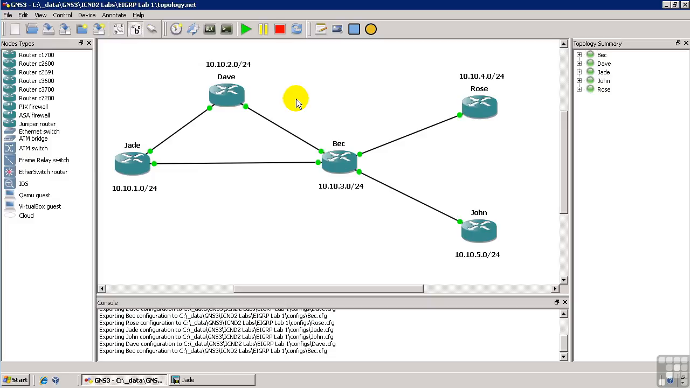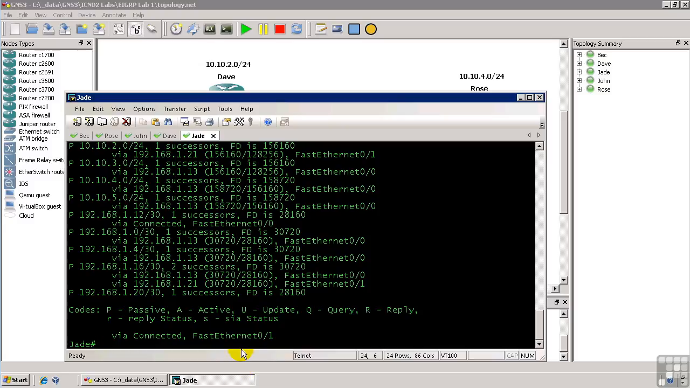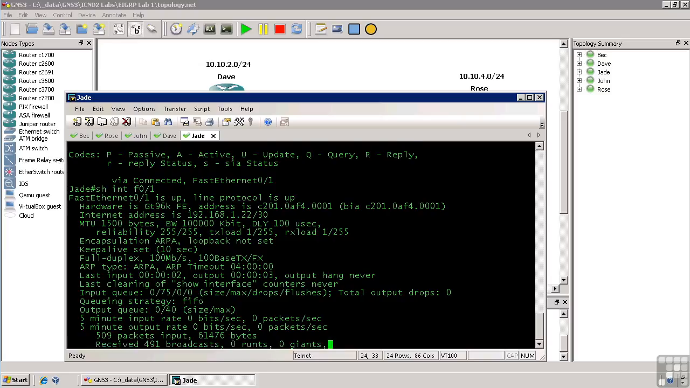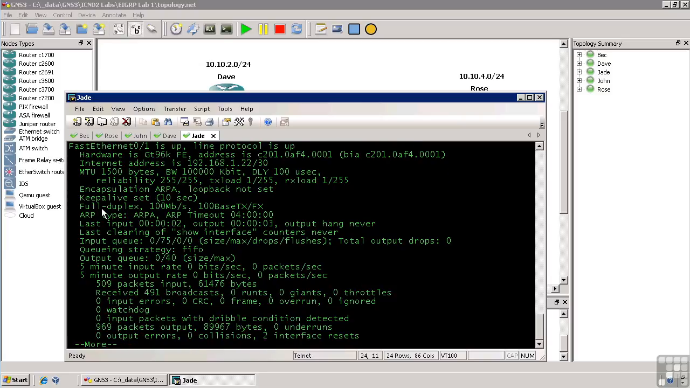Now, EIGRP, as you'll recall, uses bandwidth and delay as its default metric calculations. And EIGRP doesn't actually read what's on the interface, it uses what's configured as the bandwidth for the interface. By default, the bandwidth speed matches the physical interface speed. So, for example, if we were to go on here on Jade and do show interface fast Ethernet 0/1, you see that the interface is set up as a full duplex 100 meg, 100 base T. And as a result, the bandwidth is set to 100,000 kilobit, the delay of 100 microseconds.